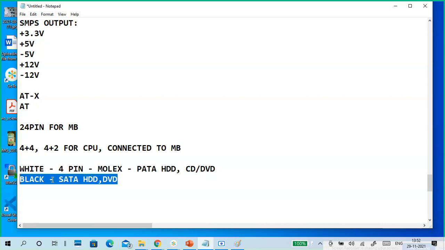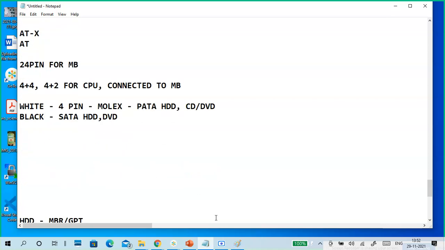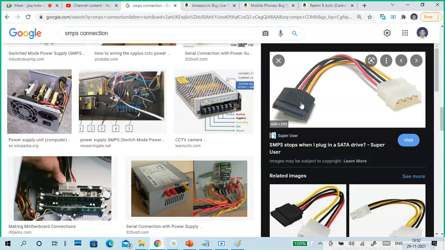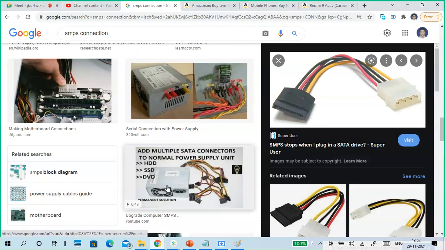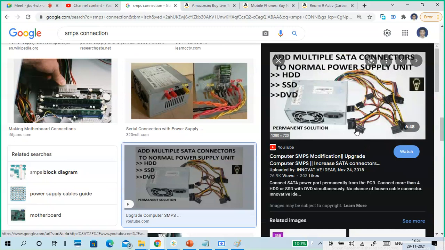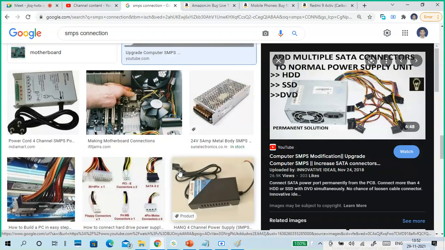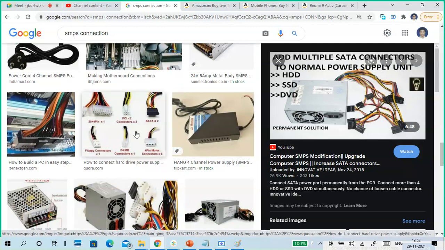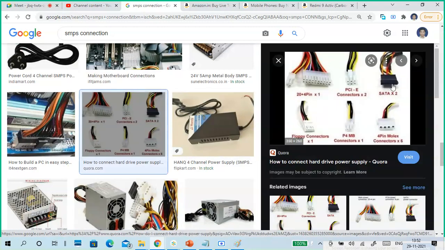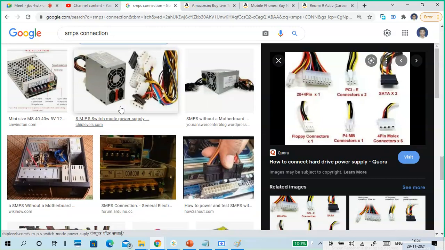Because when SATA came up, CD-ROMs were gone, DVD came. So the black one, remember the picture, this is the SATA type. Don't get confused about which one is which. If one is black in color and the other is white, okay, but if both are black or both are white, look at the way the pin looks, then you can remember based on that.